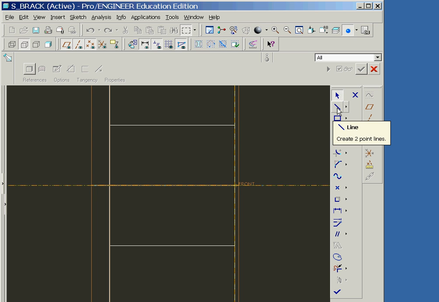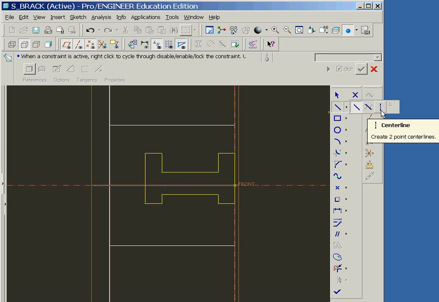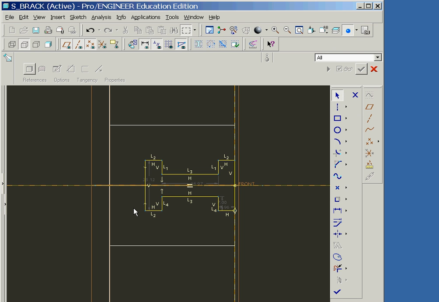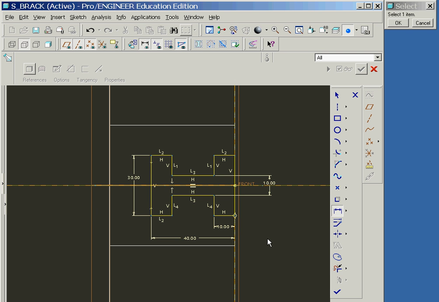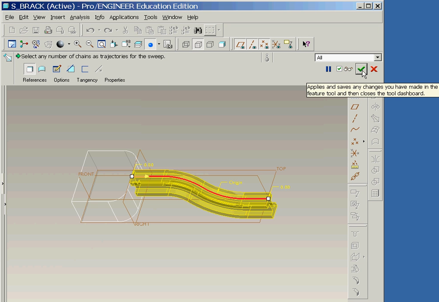We'll now sketch the I-beam shape with a series of lines. Then we'll add a center line, which we will use for imposing the symmetry constraints shown here. Now we will modify the dimensions to the desired values, and then select the Continue command. We'll now change the view and then verify and accept the new feature.